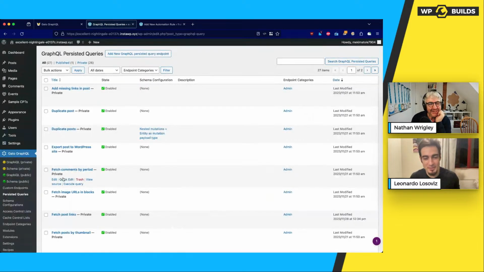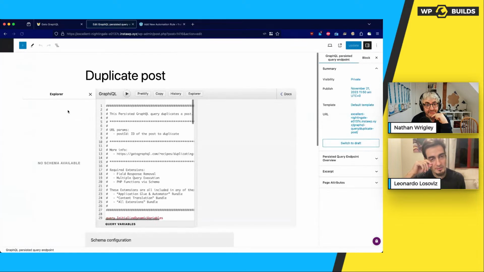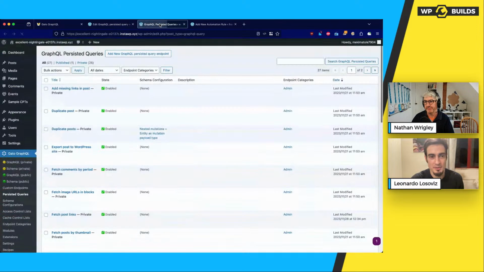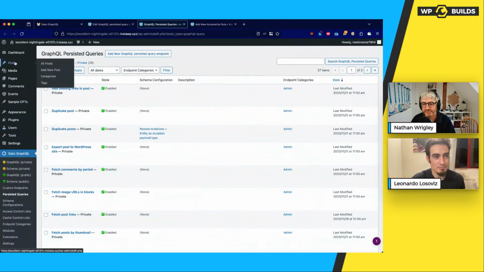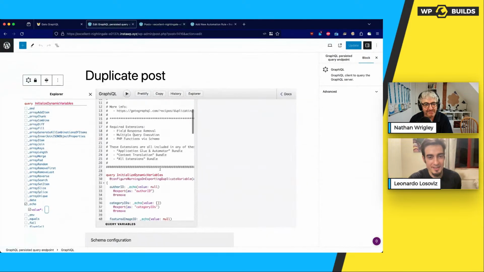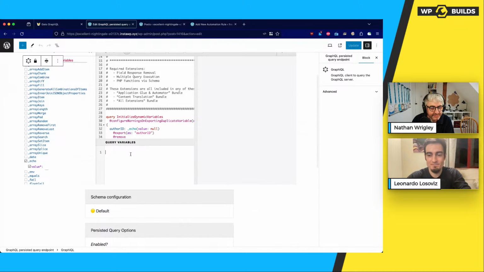Okay. So here we are. There's a bunch of persistent queries, which are GraphQL queries stored on the site. Here there is one called duplicate post. We had seen this the previous time, but let's do it again. It's good to repeat things sometimes. I'm going to duplicate a post.